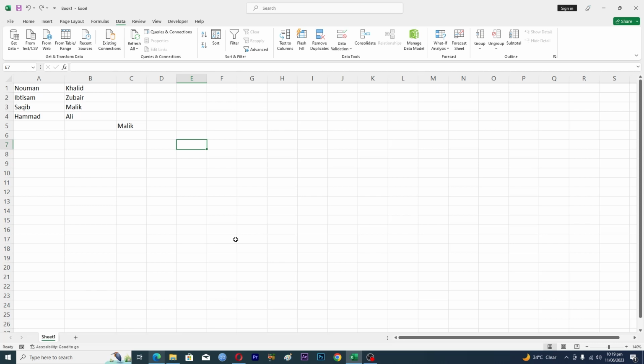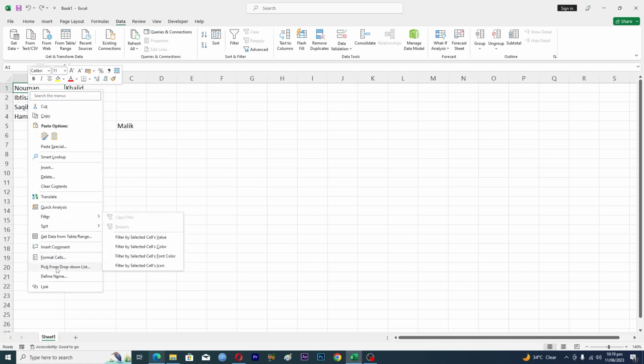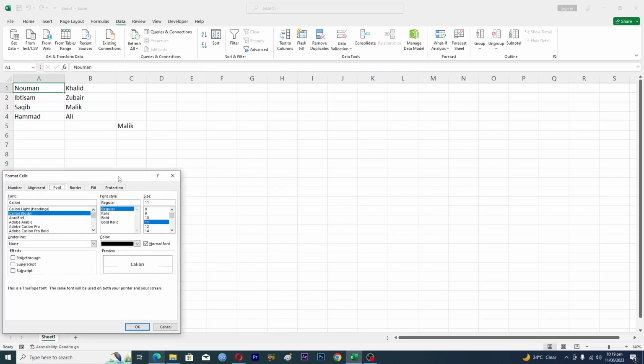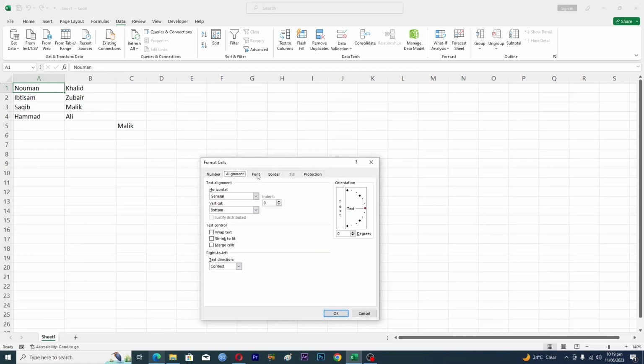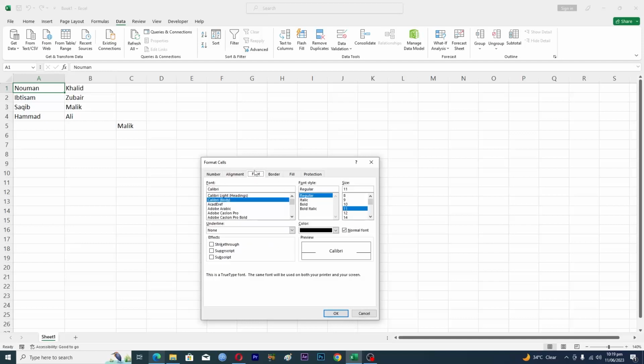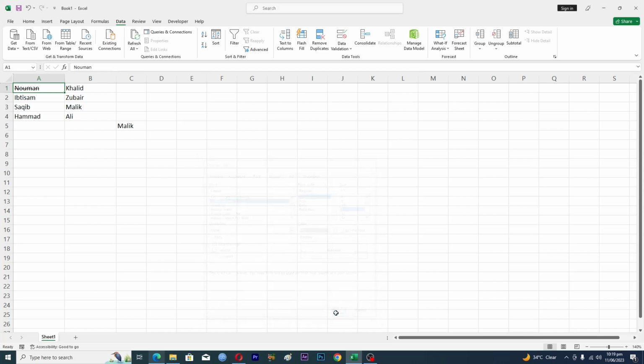So basically, let's suppose I want to apply the cross out text effect on this name here. I will select this cell, then right click and click on this Format Cells option here, and then select the Font option. Here you can see that we have this Strikethrough option. So I will just check this box, and when I press OK, you can see that we have crossed out this name here.